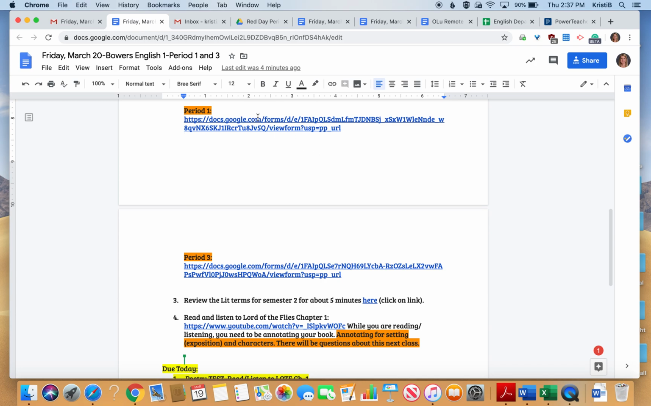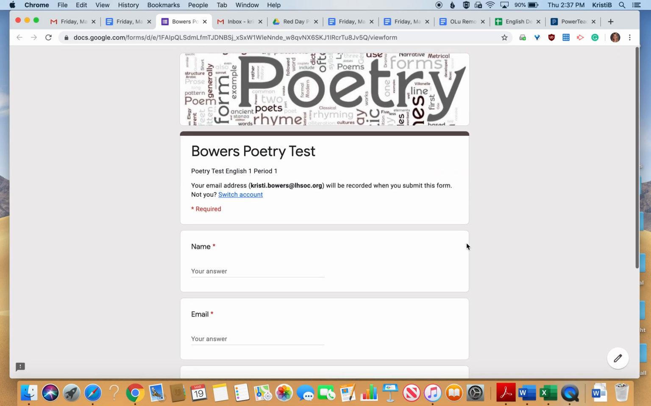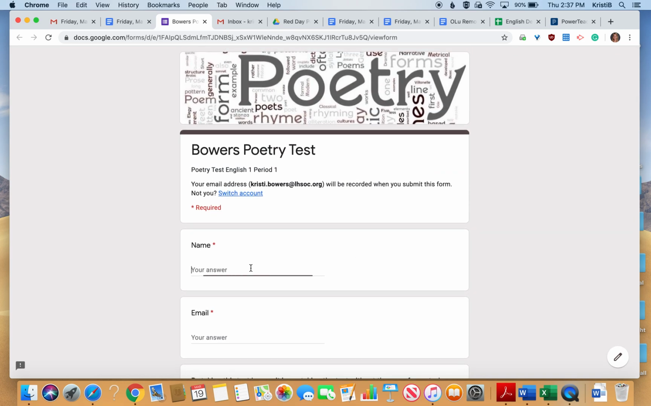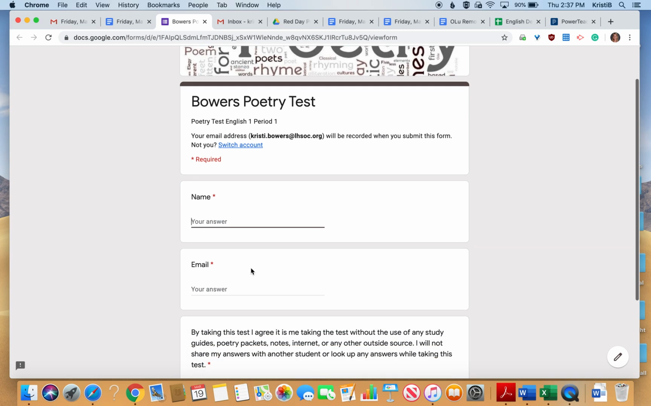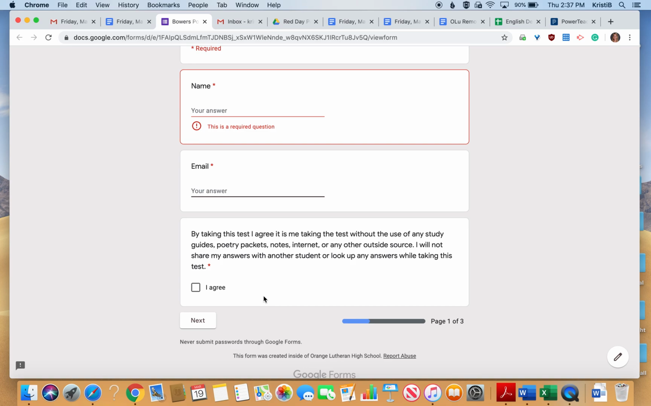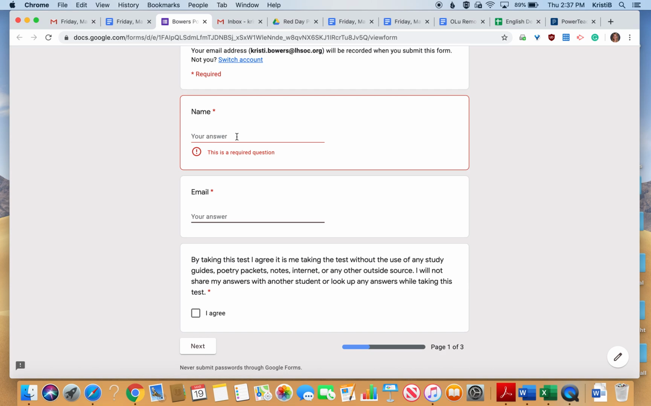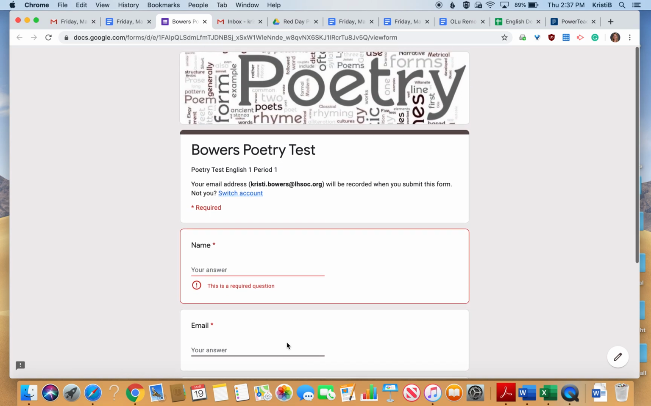So if you are in period 1, you're going to be clicking on that, and here it goes. It pulls up the test for you. Before you get started, you have to type in your first and last name, your school email, and then you have to agree that you are going to take this test without any study guides, poetry packets, notes, internet, or any other outside source. Once you do all of that, please put your first and last name. You're going to push next, and it will take you into the test.